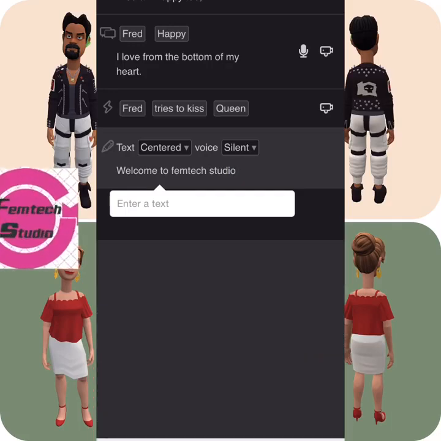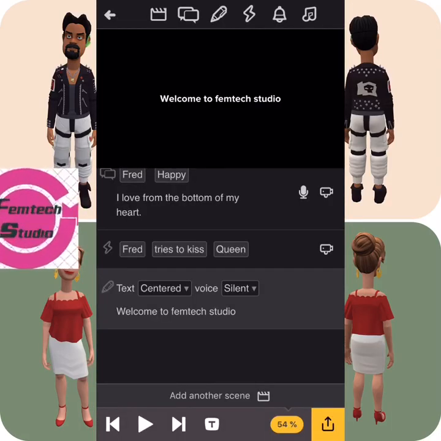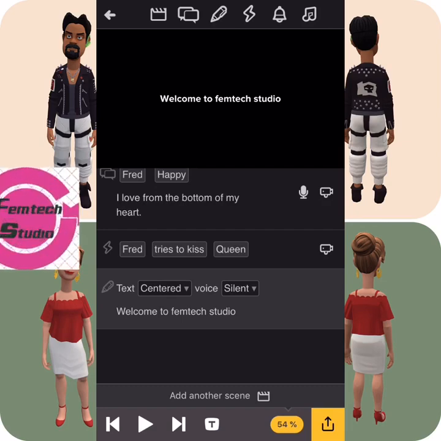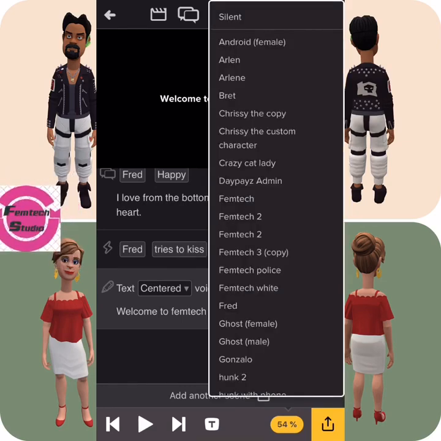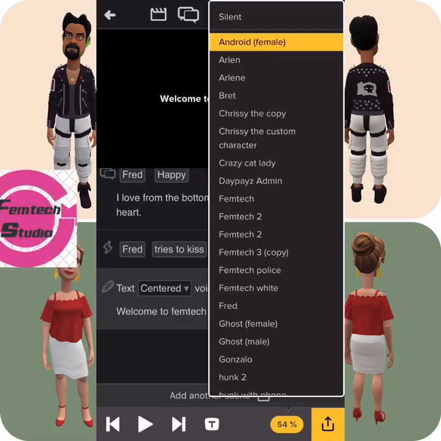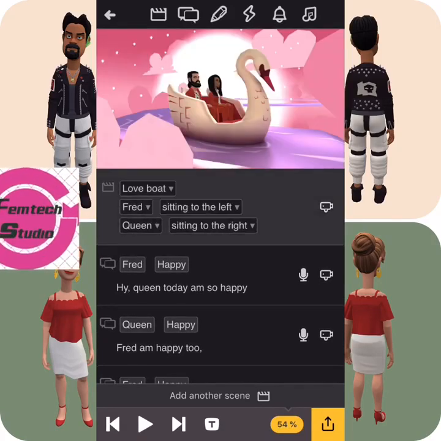So at this point, it depends. Do I want the words to just show like that, or do I want someone to read that for me? Then I set on the voice. So now it depends. I always prefer the Android female to read for me. So let's see from the beginning again.